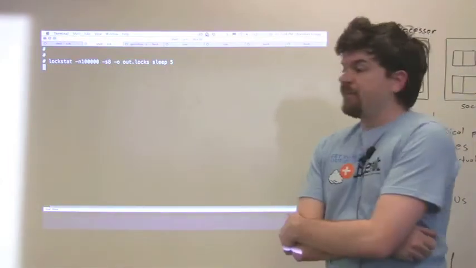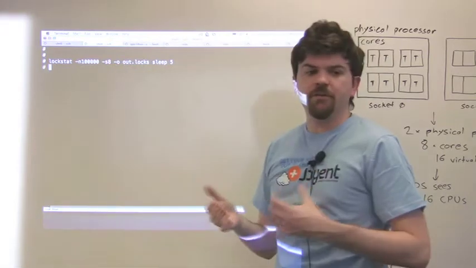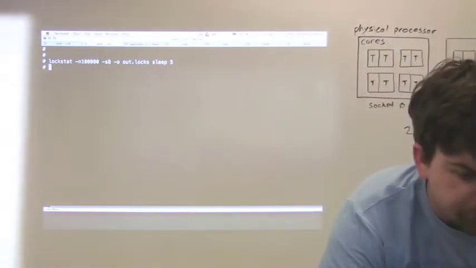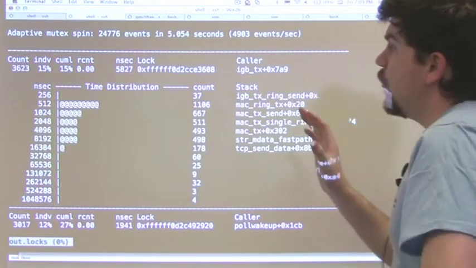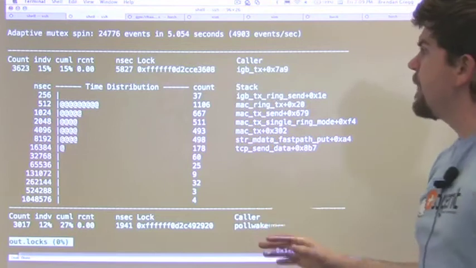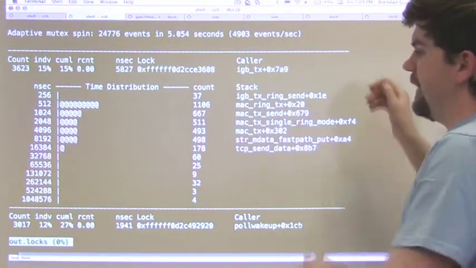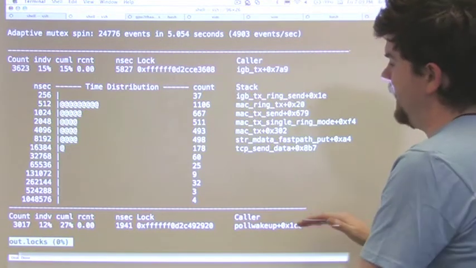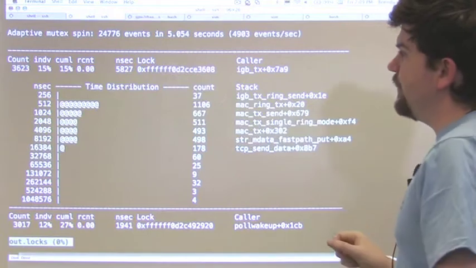So this will run for 5 seconds. It'll output to a file. You don't need to do that, but the output is generally many pages long. And I can now read this file to find out what those spins were. It has a lot of really cool detail in a summary for each of the locks that you've been spinning on. So this is showing adaptive mutex spins.